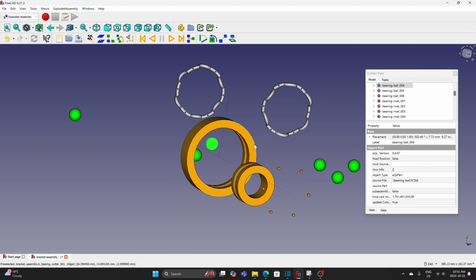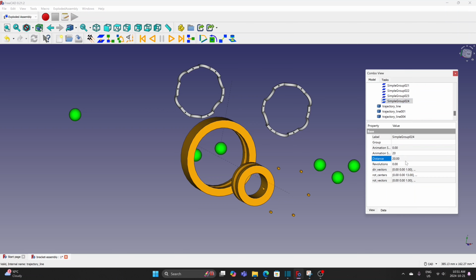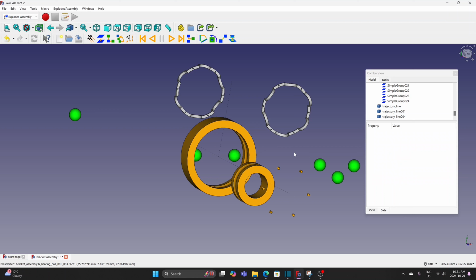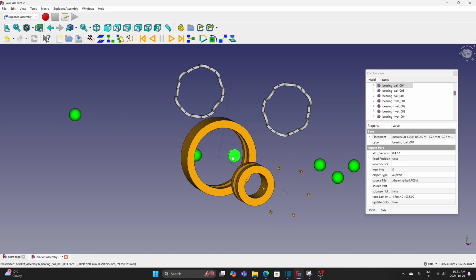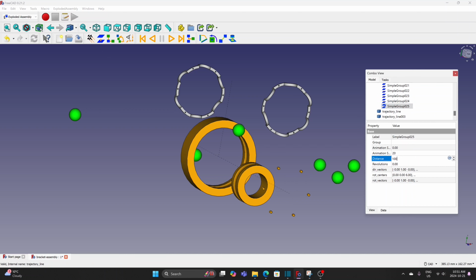Select the ball and the front surface of the wing. Create simple group. Change the distance to 50 to bring it forward further. Select the ball and the side surface to move it sideways. Create simple group. Modify the distance to 100. Direction X to -1 and Y to 0.